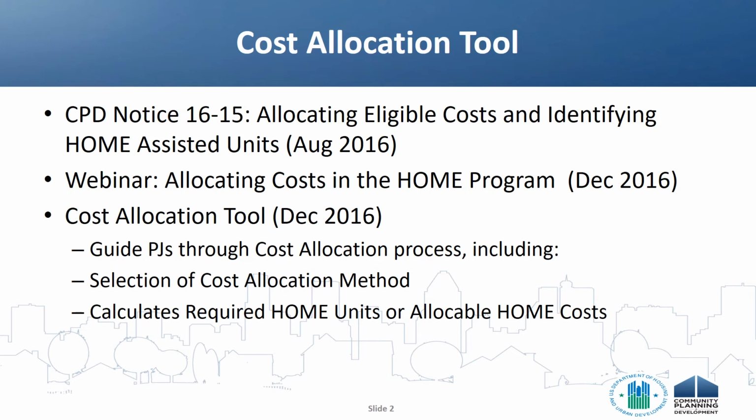In addition to reading the notice itself, you can access a webinar titled Allocating Cost in the HOME Program, which was held in December of 2016. The recording, transcript, and presentations from that webinar are all available in the HUD Exchange. The cost allocation tool itself can also be downloaded from the HUD Exchange.